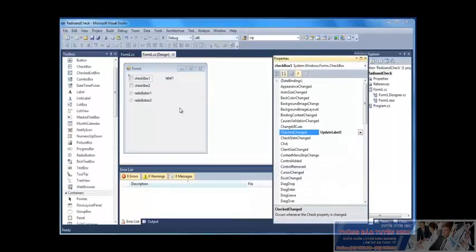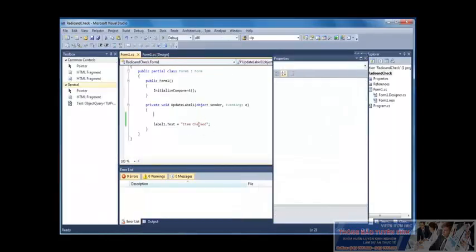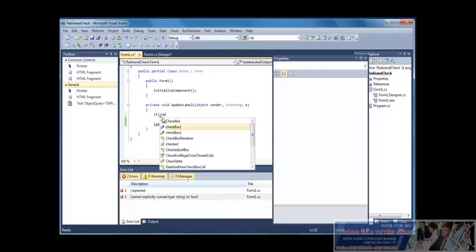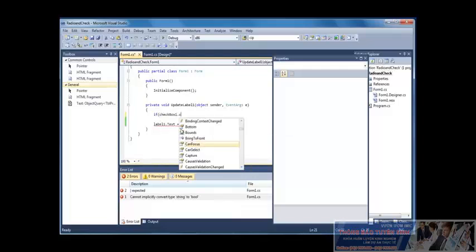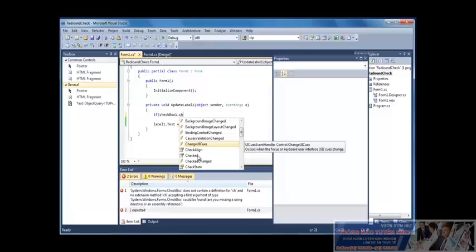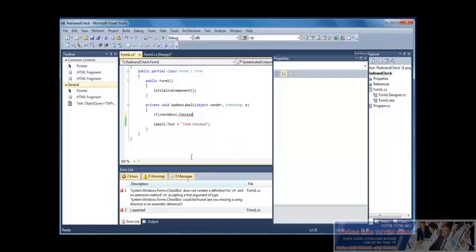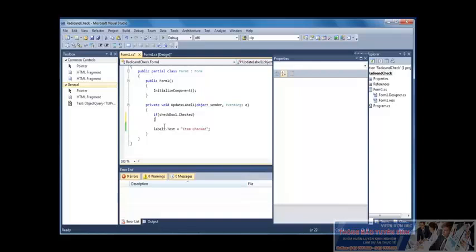I'm just going to press F7 to jump back into my code, and at the top here I'm going to put in a selection statement. I'm going to say, well, if CheckBox1 is checked, and you should find there's a property that says Checked there, and again if you just have a look at that, it tells me the checked state. So I can just say if it's checked, then obviously I want to display Label1.Text item checked. If it's not checked, then else.